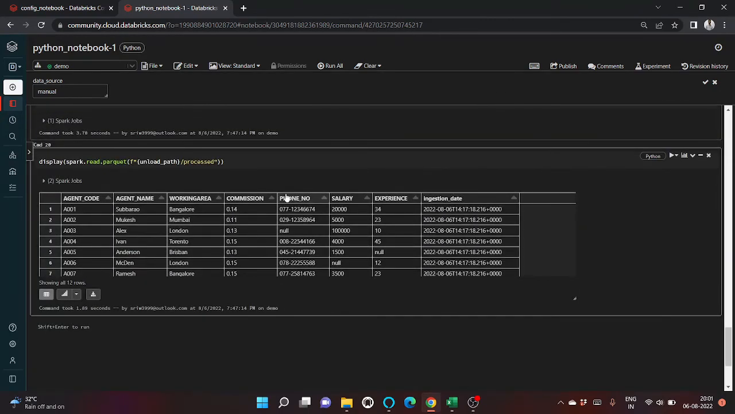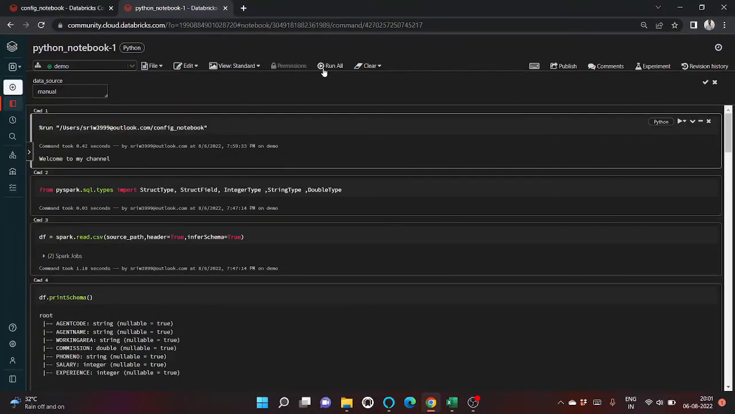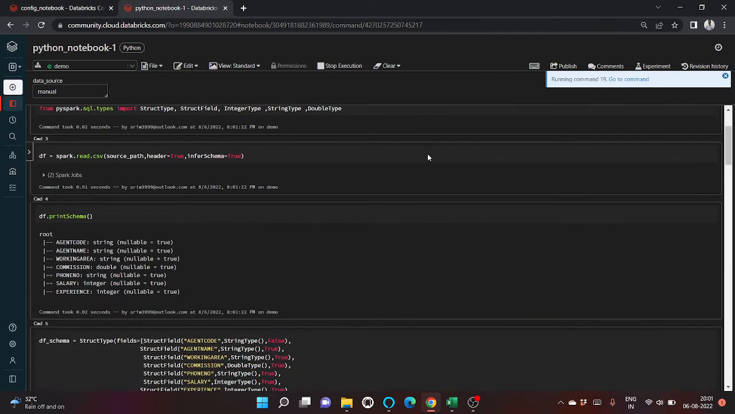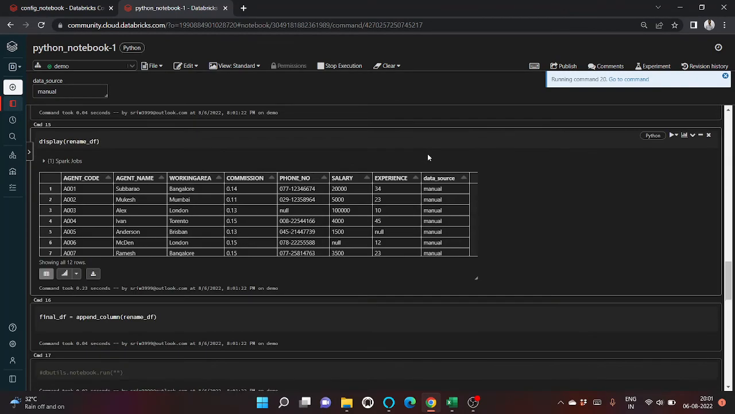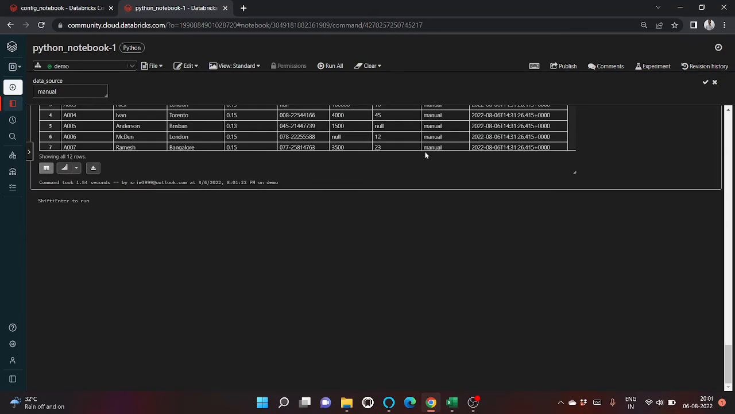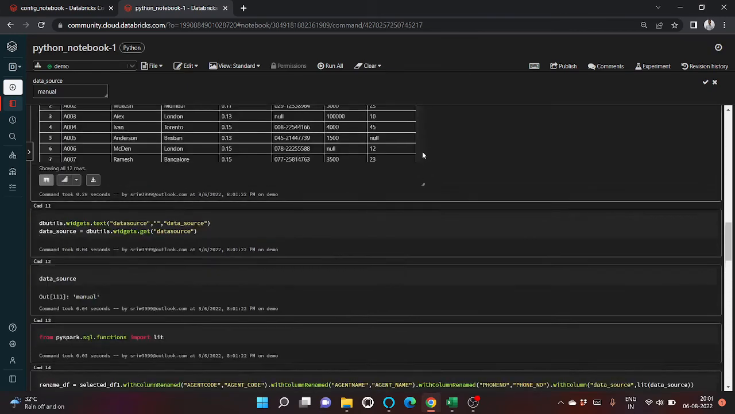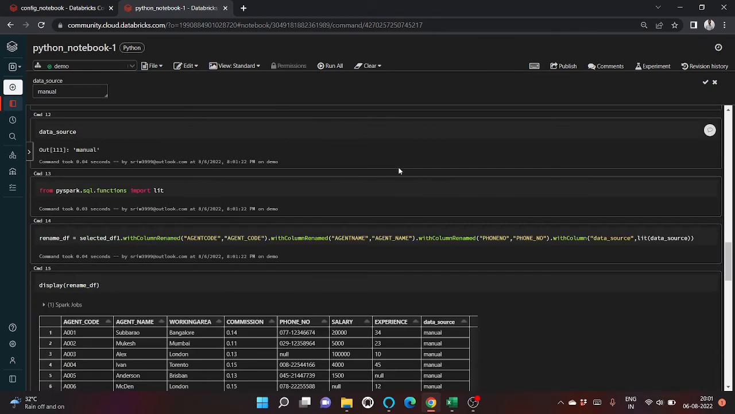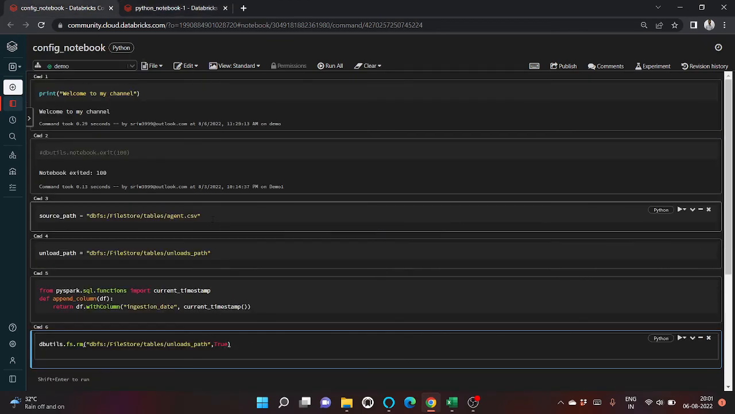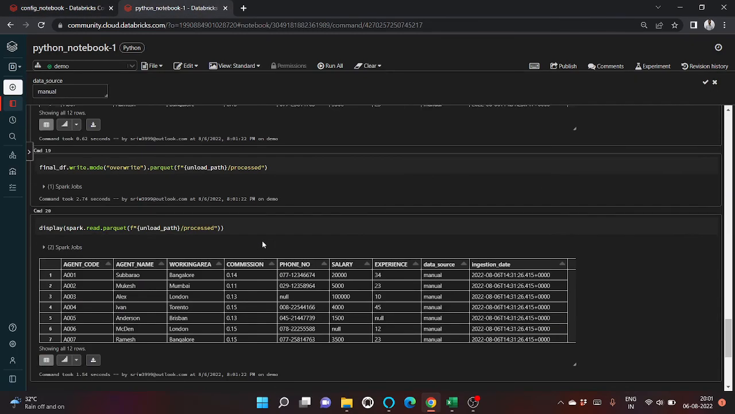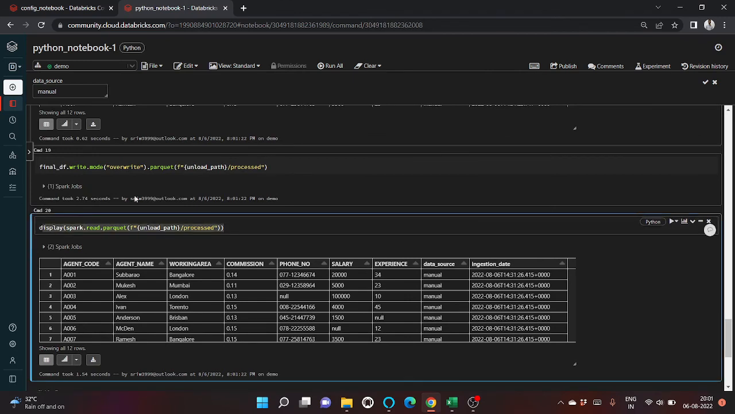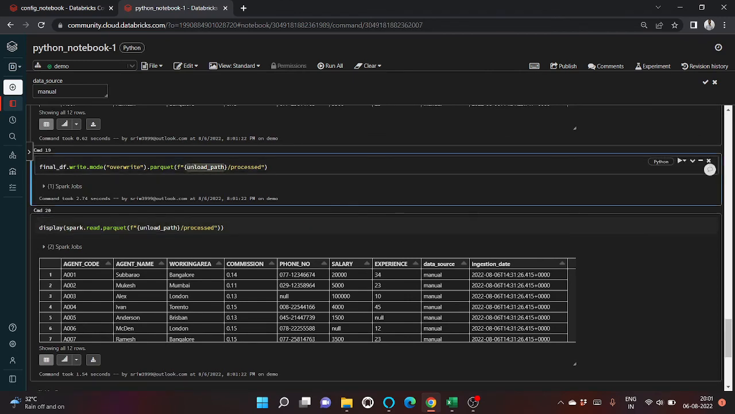Seems good. All good. Now let's run our notebook as a whole and click on run all. Okay, as you can see, our notebook has been run and it is dynamically picking the parameters that we defined in the config notebook and generating the unloads in the unload path.